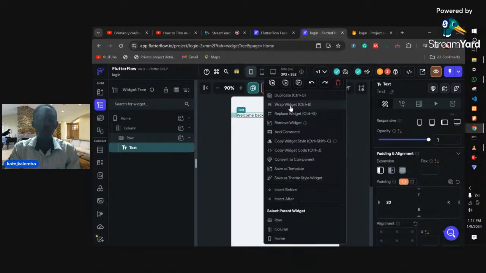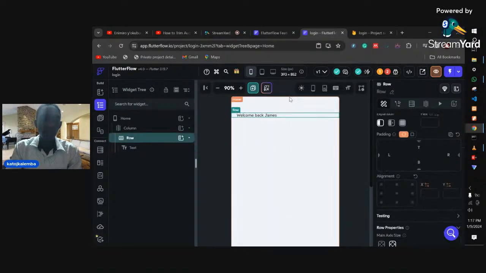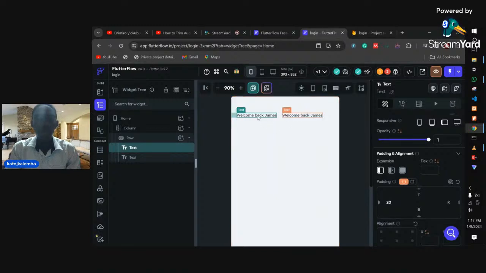So if I try to duplicate this, you guys can see now it comes, but on the same line. It duplicates on the same line, yeah, because they are in a row. A row is something like the same line.